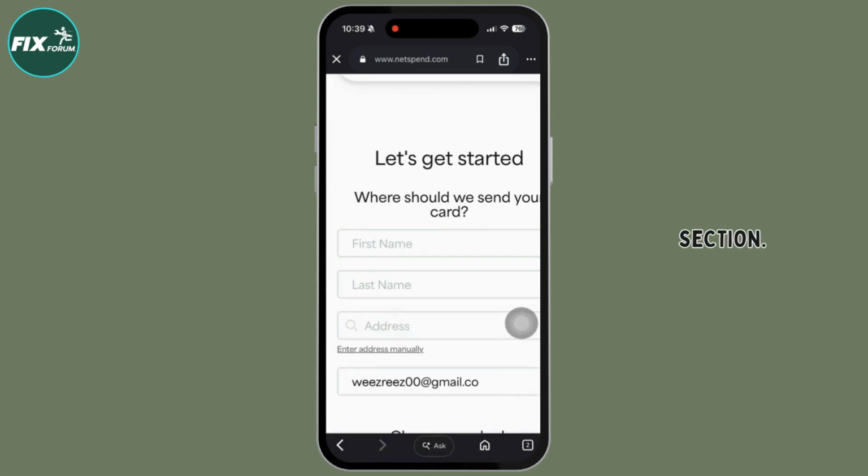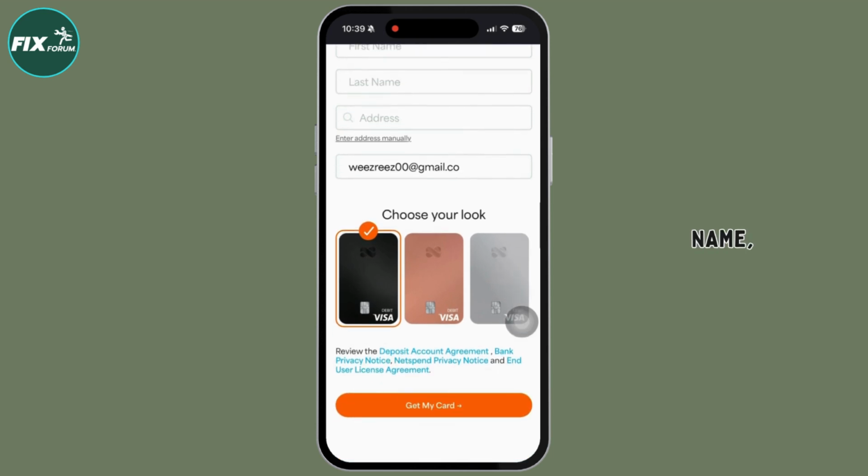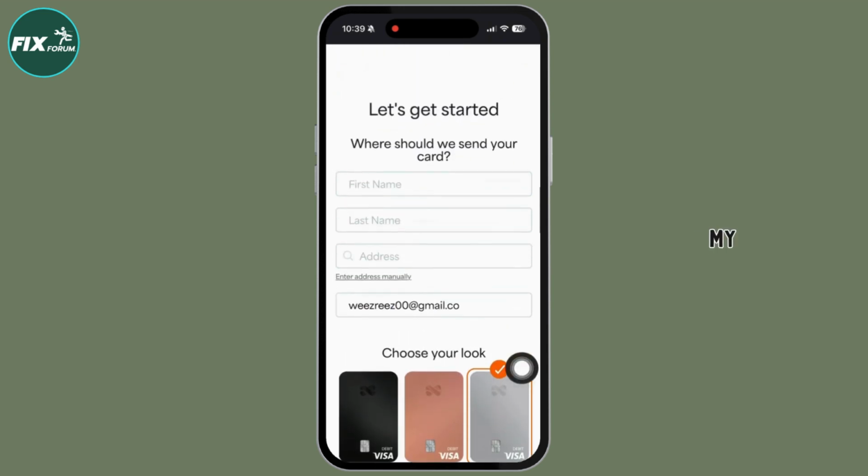You'll be directed to this section. Here you will need to fill in these details. Type in your first name, last name, address. Then just choose the look of your card. You will get 3 options. After you choose that, click on Get My Card.